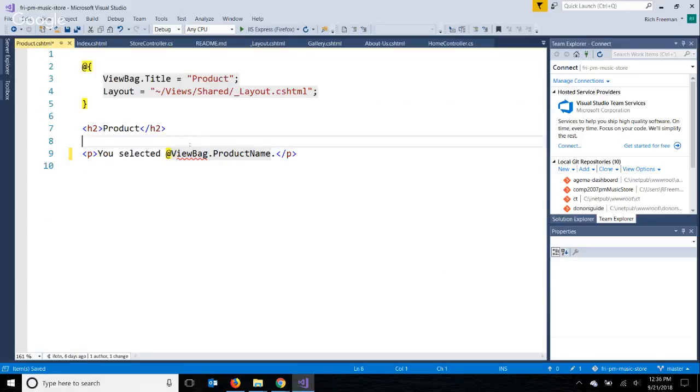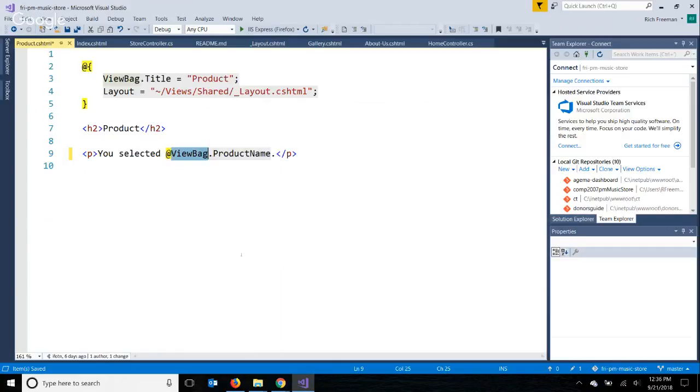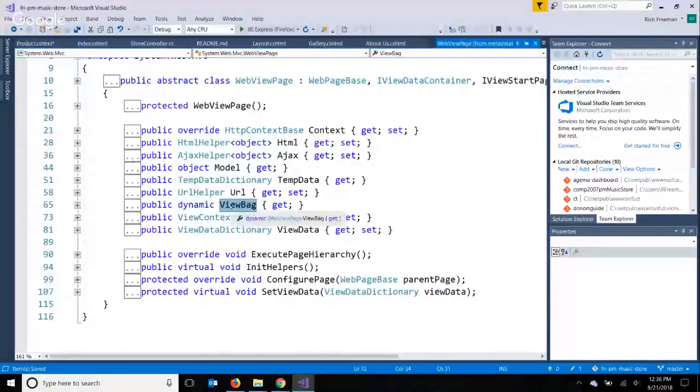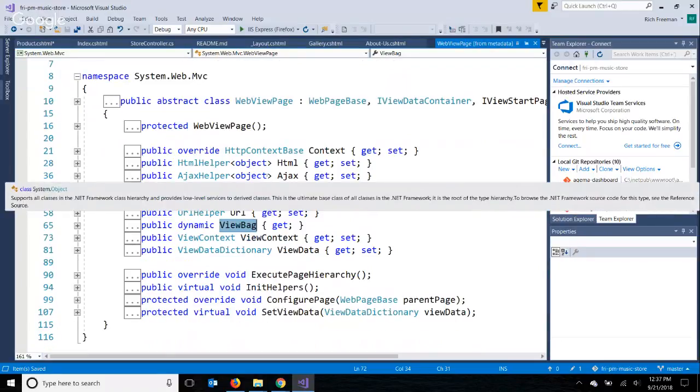Yeah, because ViewBag is a built-in class. It's part of the .NET framework. If I go to the definition, it's a property of the web page view that's in System.Web.Mvc. So you can't change it. ViewBag is created by Microsoft. We're just using that object. We're not defining it ourselves. And notice everything's in Pascal case.